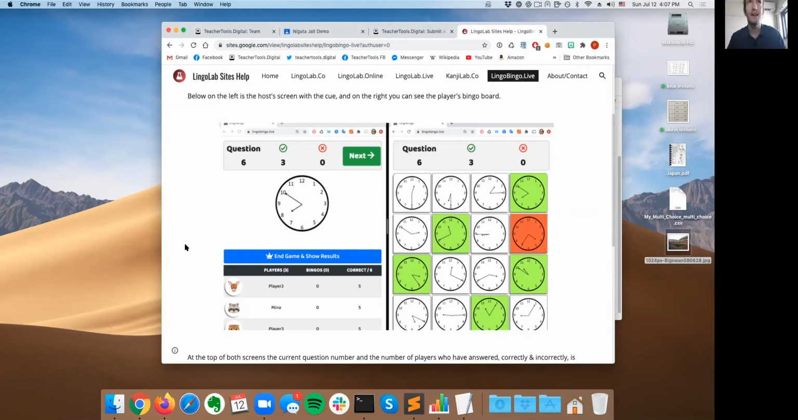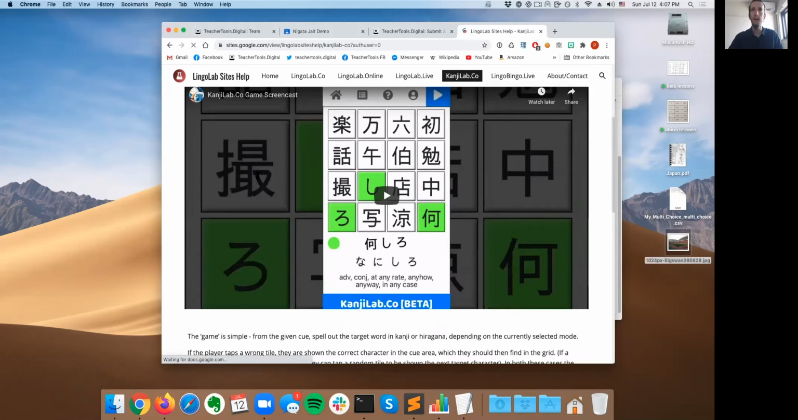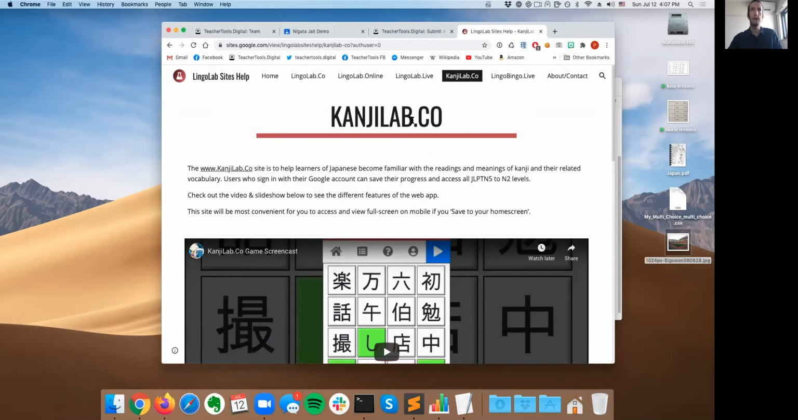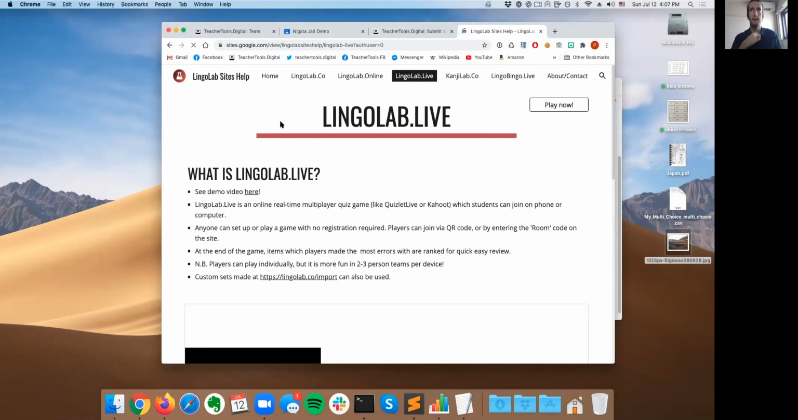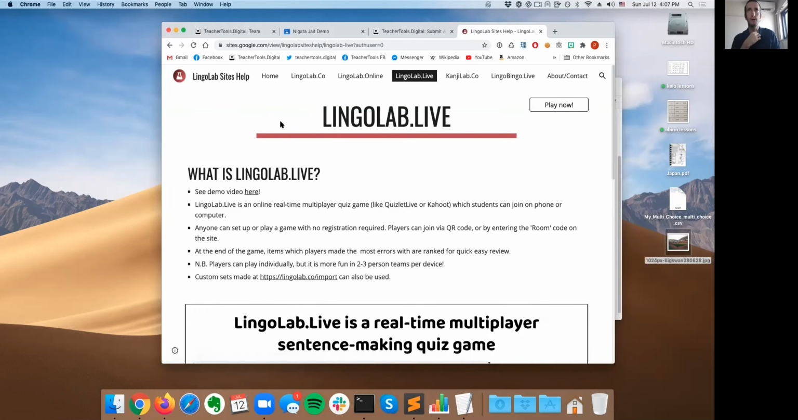Okay, so I'll leave that out there. Please click on the link, Lingolab, sites.google.com/view/Lingolab sites help, and that introduces the 4 main sites. Oliver also has a Kanji learning app as well, which is really good. So those are my other projects that I've been working on, and if you want to gamify student learning, especially online, distance, all of these work very well in a distance setting as well.